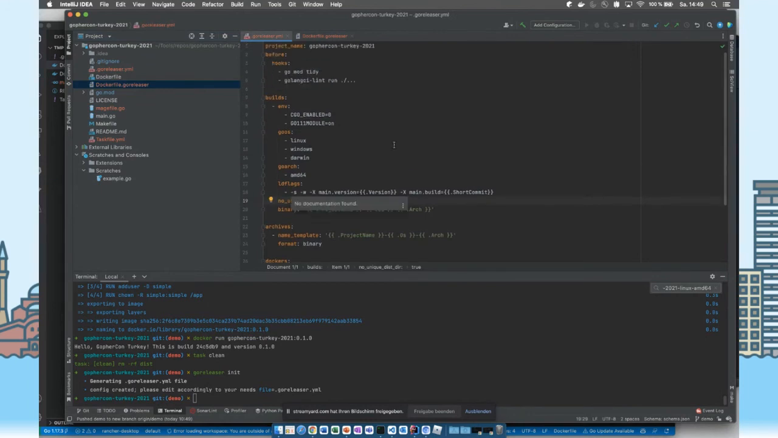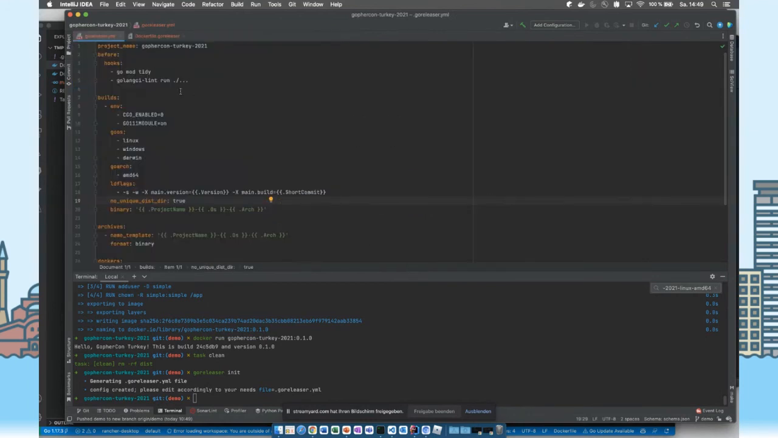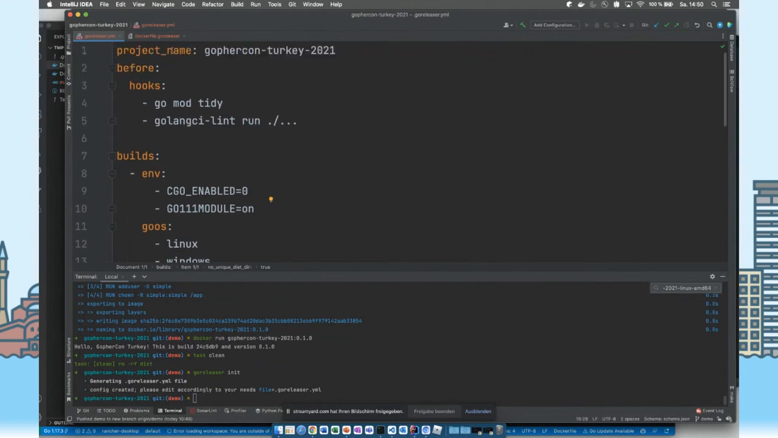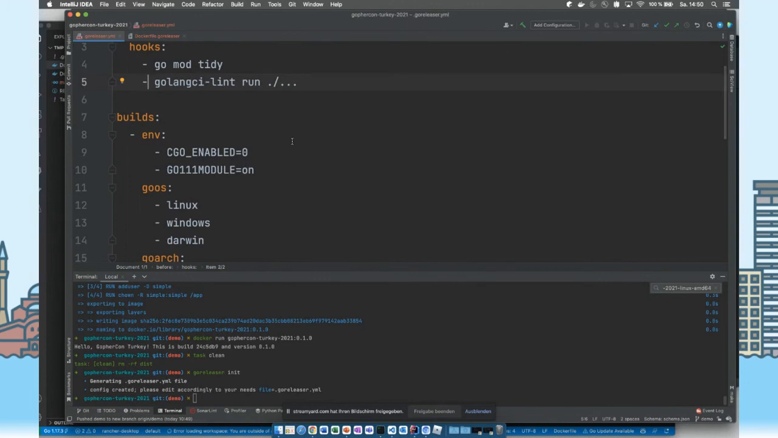So let us see what the anatomy of the GoReleaser file is. Again, here we have the project name. In this case it is GopherCon Turkey 2021. You can change this again. If you don't add the project name, it takes a default from your folder name. I just wanted to show that you can set this. I have here the possibility to execute so-called hooks, where I can say, please always run the following commands. In this case, I said I always want to run go mod tidy. I want to run the linting also. Maybe there comes an exit value, and I don't want it to continue its work.